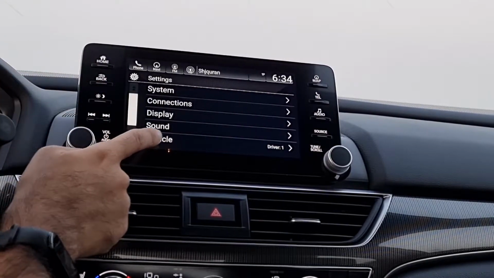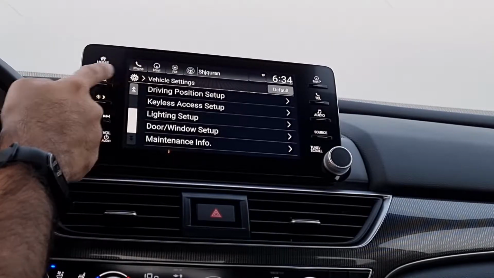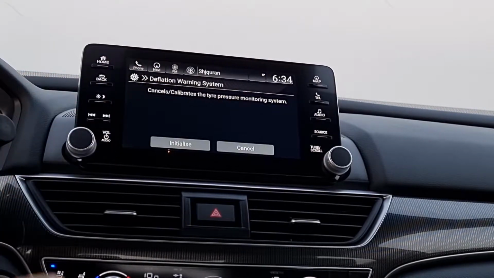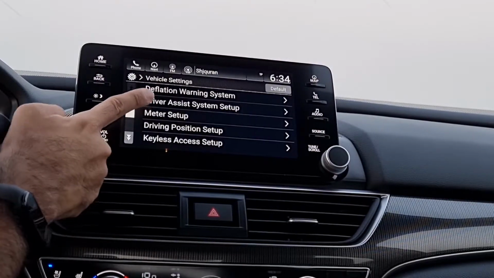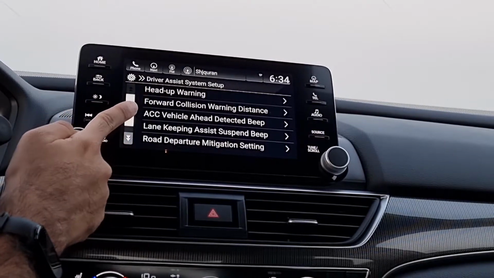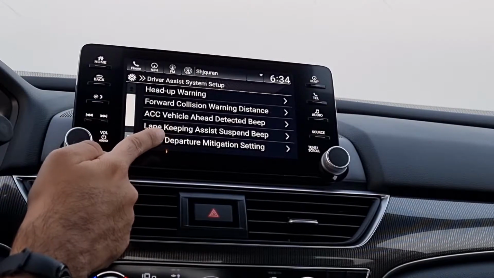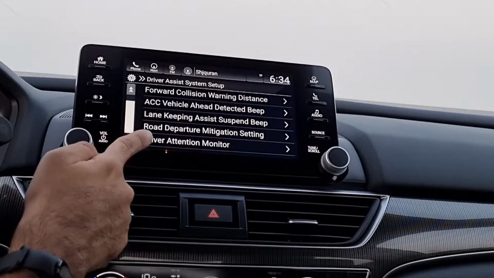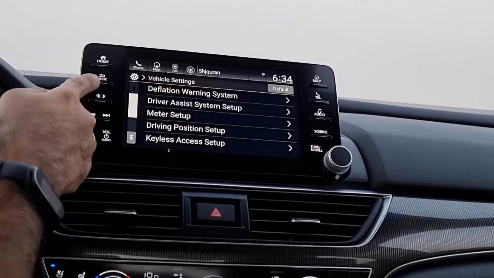So the next option is the vehicle settings, in which you will find the deflation warning system. You can calibrate the tire pressure monitoring system, and then there is the driver assist setup, where heads up warning, the forward collision, the adaptive cruise control detection, then the lane keeping, all these settings, and then the driver attention monitor. You can change all these settings from here as well.